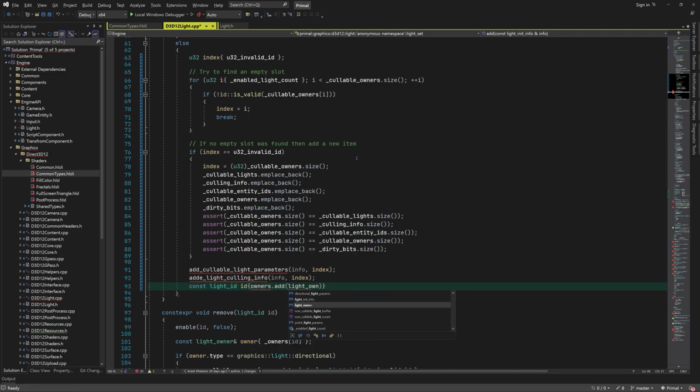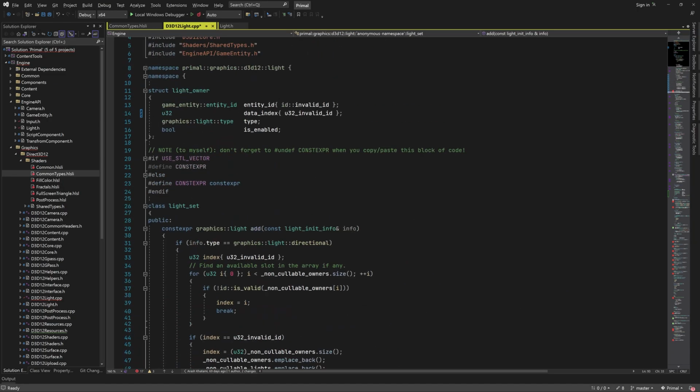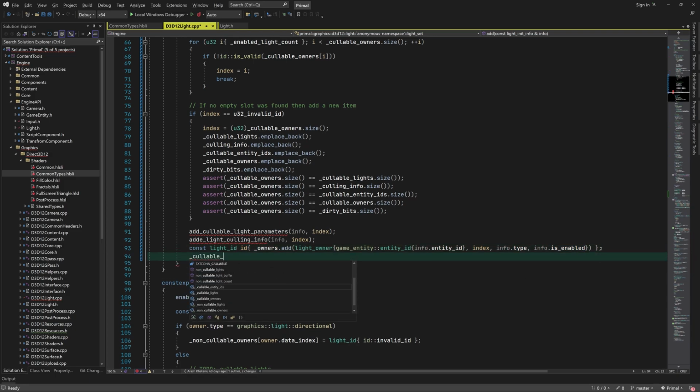We call a couple of functions that will write light parameters and the culling data to their respective entry in the arrays. Next, we create an owner for the light data and add it to its free list. Then we set the entity ID and the owner ID of the light, as well as its dirty bits.